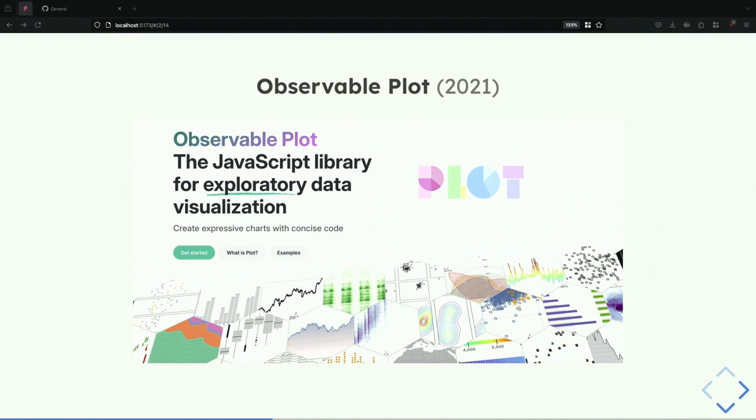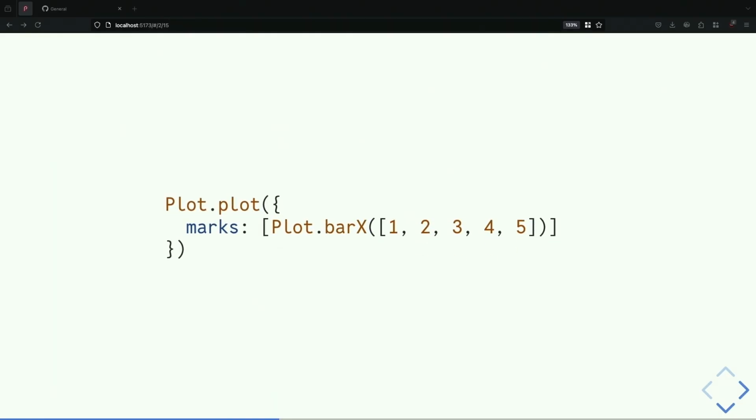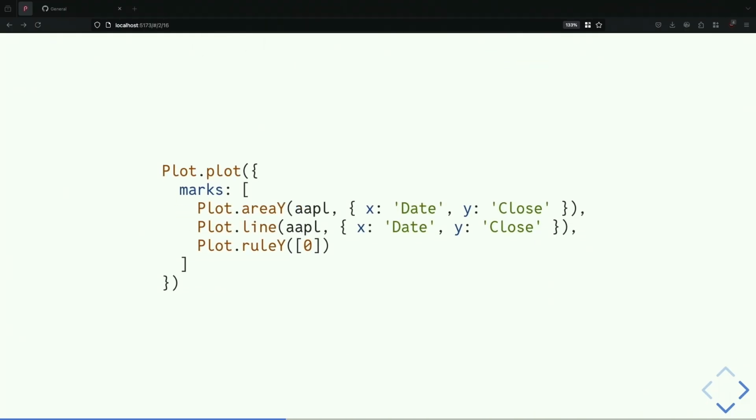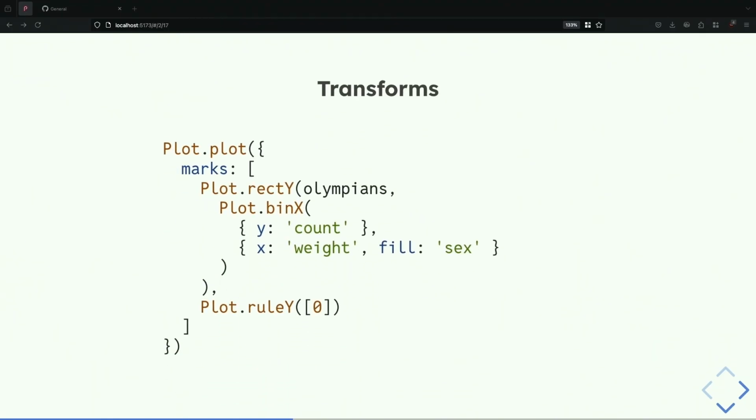And I think I saw Observable Plot and was like, this is the framework that I want to be using. So to create a bar chart in Observable Plot, it's these 3 lines of code. To create a more complicated plot, like an area chart with a line and a baseline, you just add these, they are called marks. So the area Y is a mark, there's a line mark, and the rule Y mark. And you can use transforms.